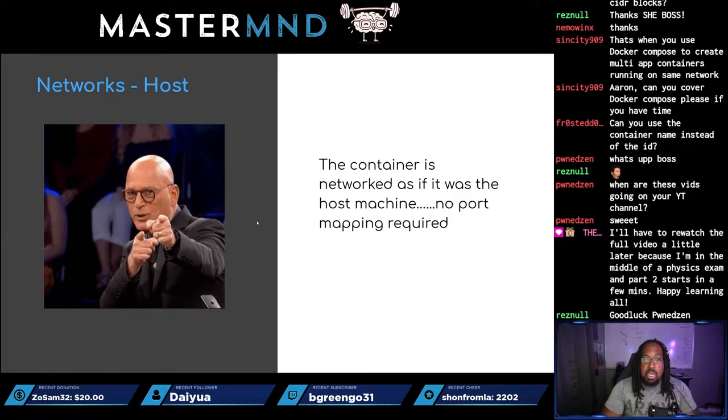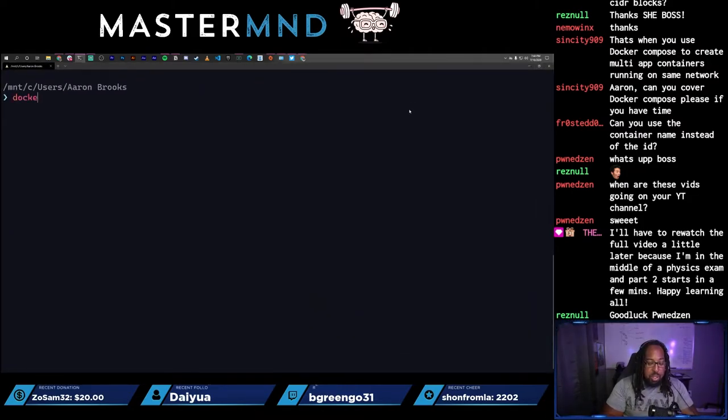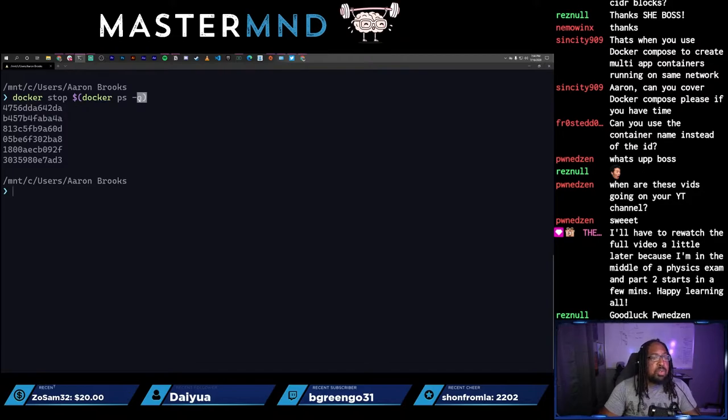So let's see the host network. And let's stop all of our containers that we have so far. Docker stop, docker ps -a -q. Excuse me. So the reason I didn't talk about this before, the reason you have to pass in, I'll paste this in for anyone who wants it. This is something good to just have handy when you're doing a bunch of stuff, because it's really annoying to delete every Docker container manually.